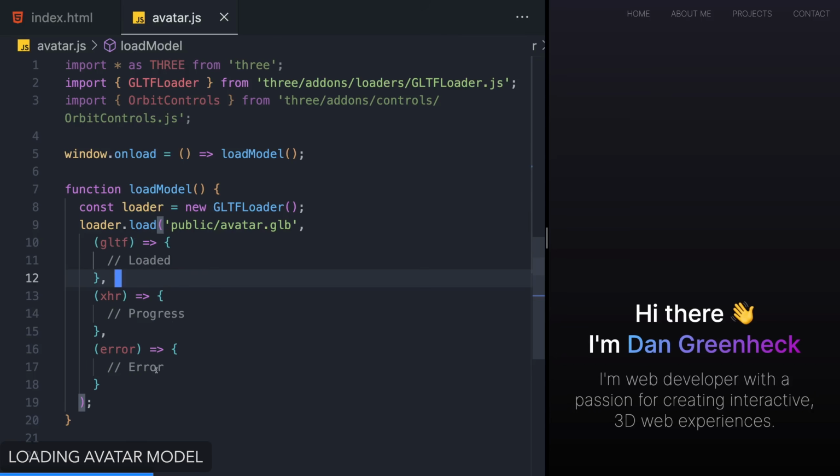So going through these callbacks one at a time, the first one gets called when our model is completely loaded, 100%. So the next callback is the progress callback. So this gets called frequently as the model is loaded. So we can use this to update a progress indicator on the site so the user knows that something is happening. They're not just waiting with a blank screen. And then finally, we have our error callback here. So any issues with the model loading process, we can catch them here and display it to the user if needed.